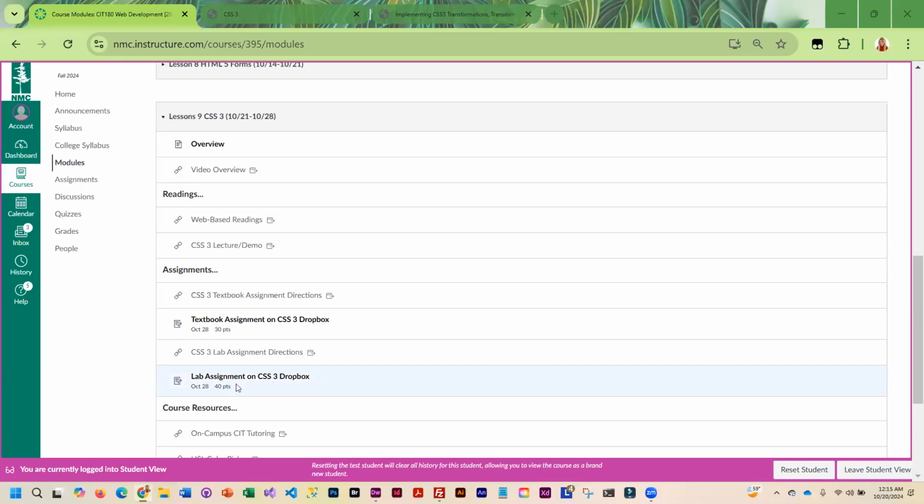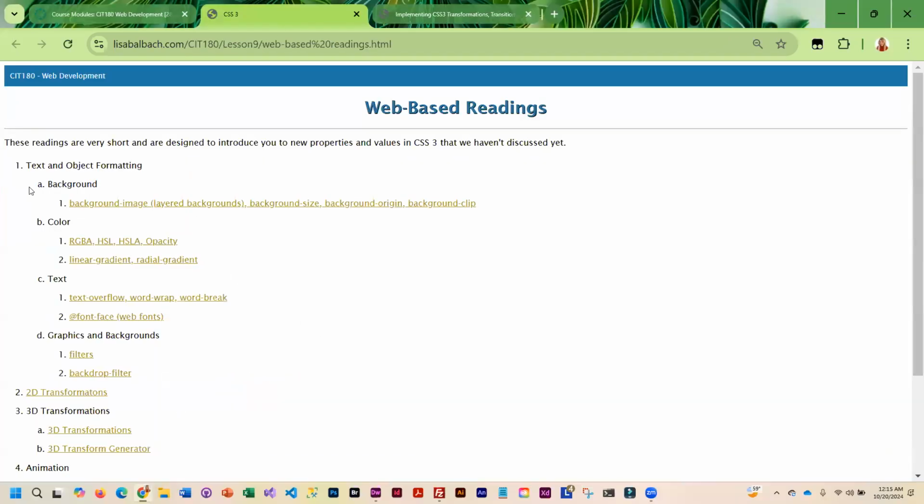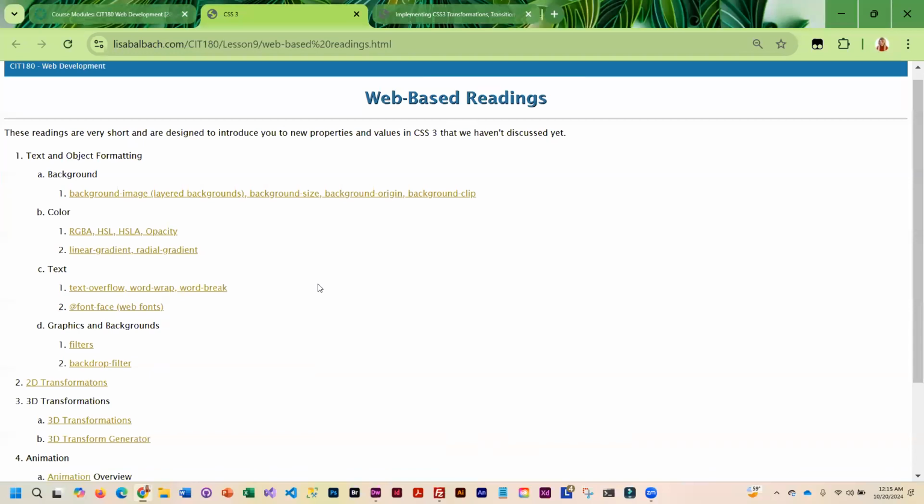So this week we are going to learn about CSS3. So we are really going to expand what we know, and we're going to get into CSS animation. So you are going to start with the web-based readings, which briefly cover what we are going to be working through this week.